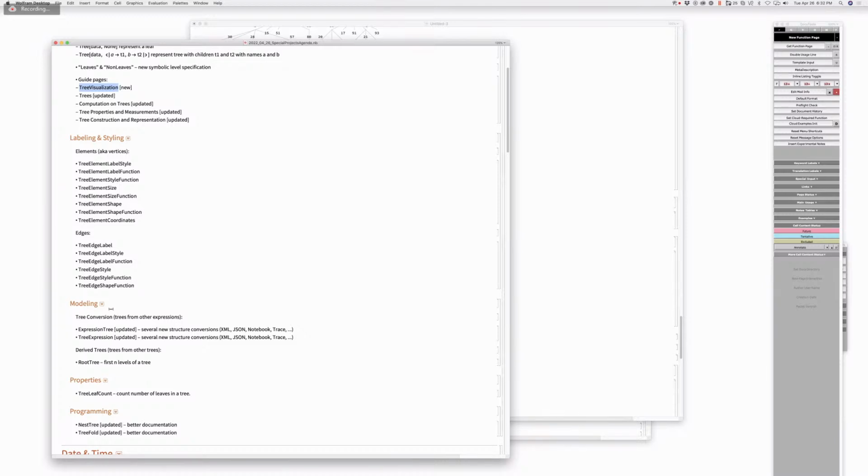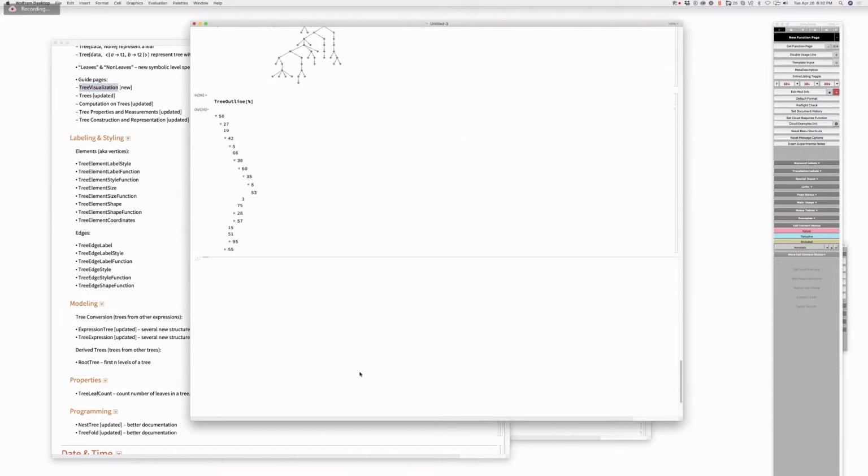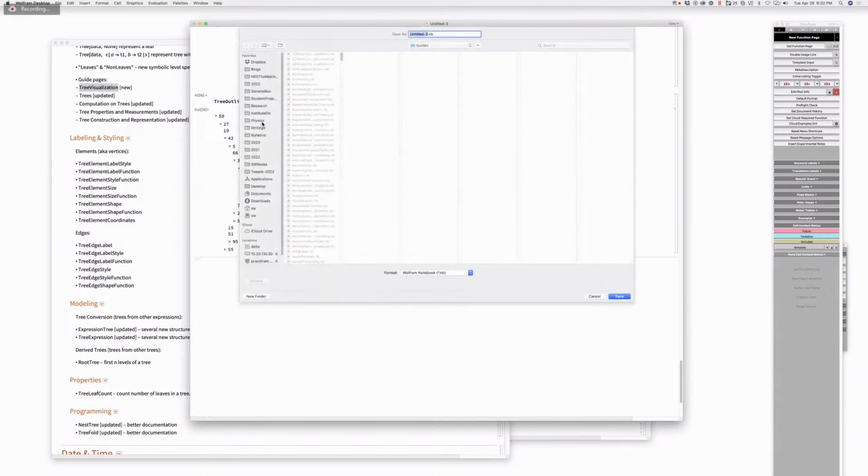Question, okay, let's take a little look at expression tree for these cases. Okay, so I should probably save this file as well. What should I be saving this under? Trees, probably. You can save it under the trees folder. Okay.